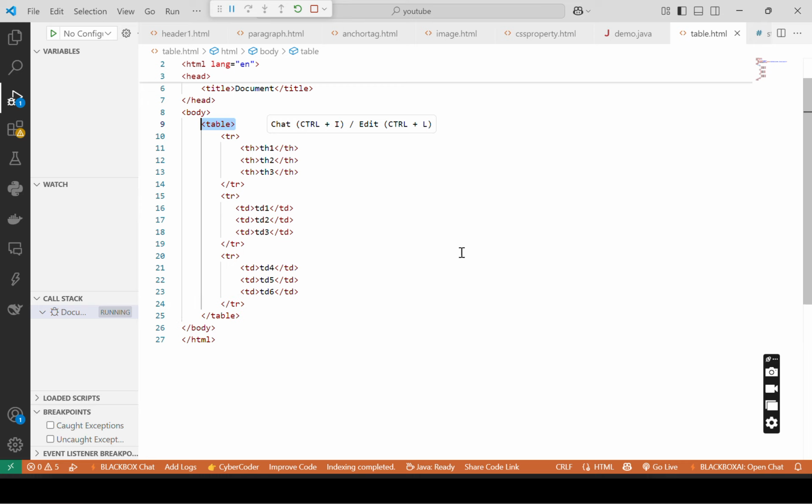I hope this video is useful for you to get to know what a table is in HTML. In the next class we will see how to apply CSS properties to the table.